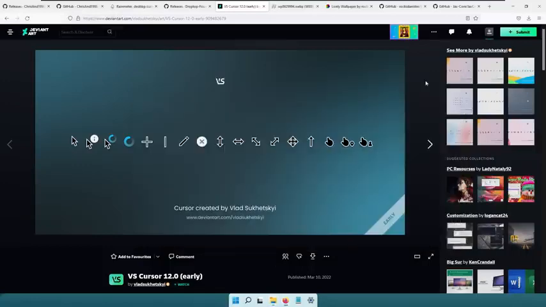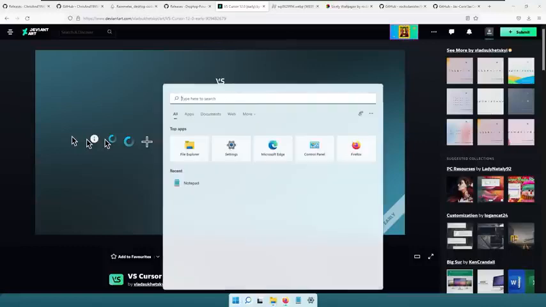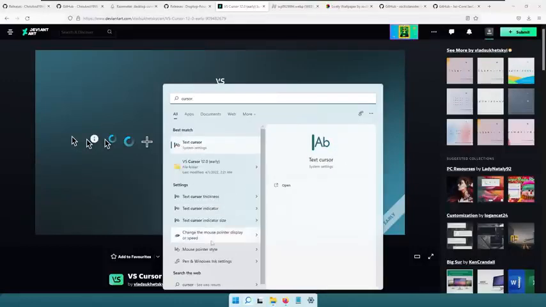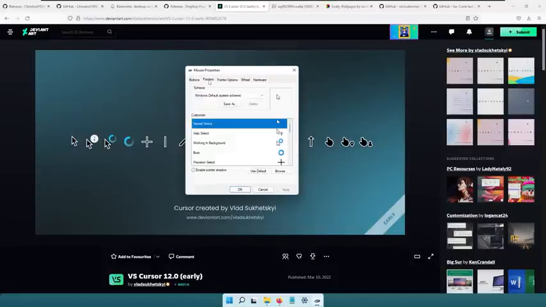However, the cursor didn't actually change. So to change it, you go ahead to your Windows start menu and here type in cursor, and then navigate to the settings called change the mouse pointer display or speed. And here go ahead to the pointers tab, scheme, and select the cursor that we just installed, in this case VS Cursor 12.0. Click apply, click yes, and click OK, and as you can see, the cursor just changed.